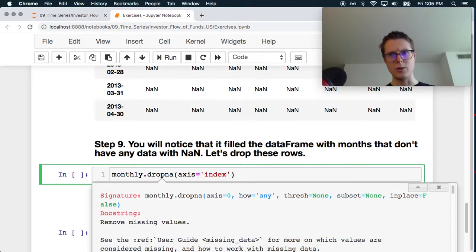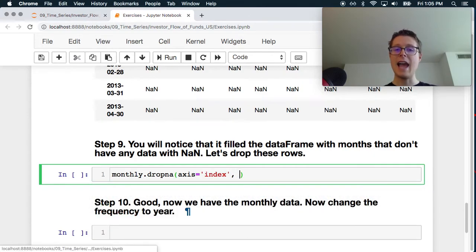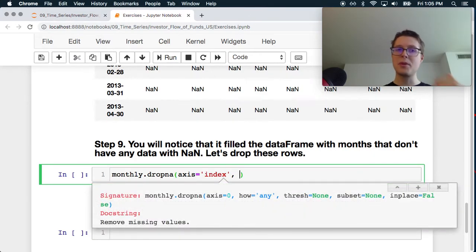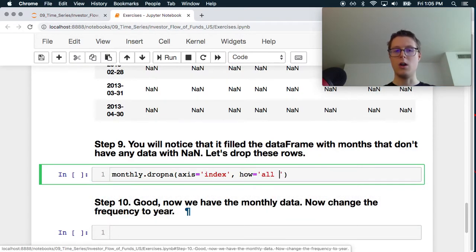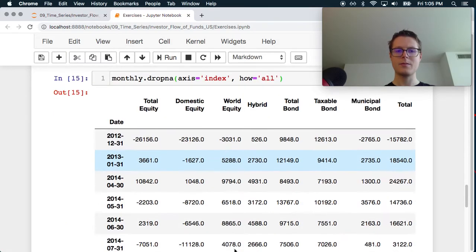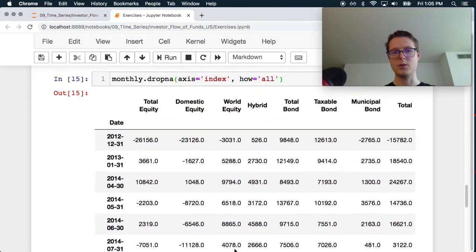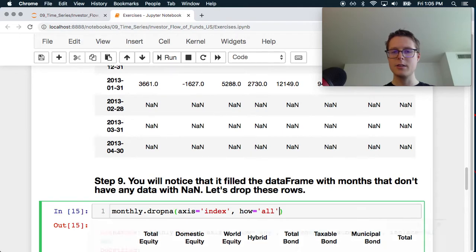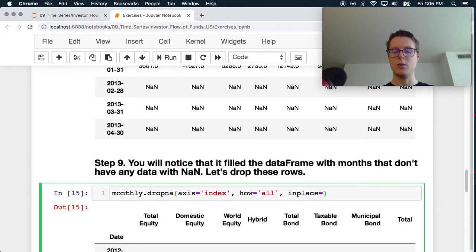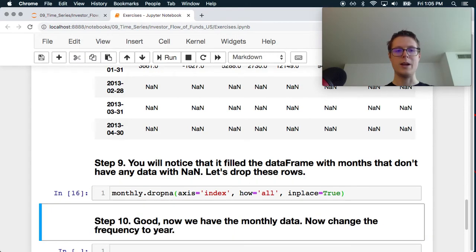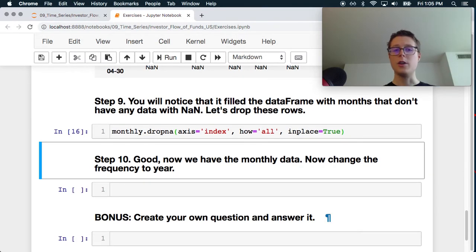And then the how, in this case, we want to drop the row if all of its data is null. So let's go ahead and say how equals all. Cool. And you can see it basically dropped these rows. And is there an inplace? There is. So let's do inplace equals true. Great. Now we have the monthly data.